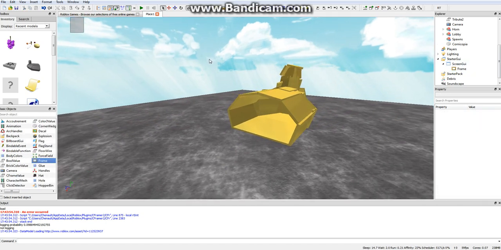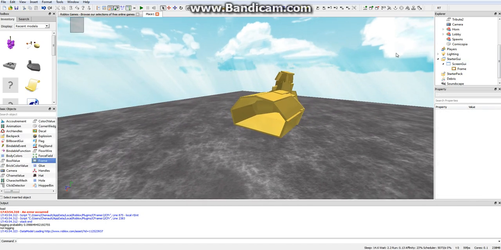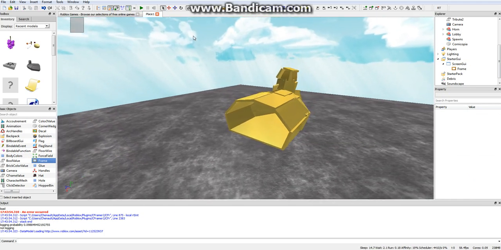So we have the frame here, and what's the whole point of the frame? You can't click it. You can't do anything with it. Oh man, 8 minutes left.